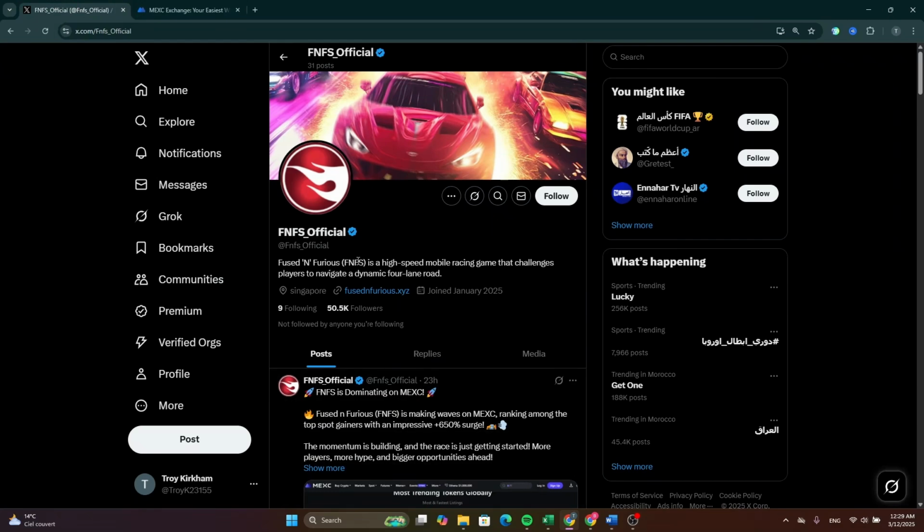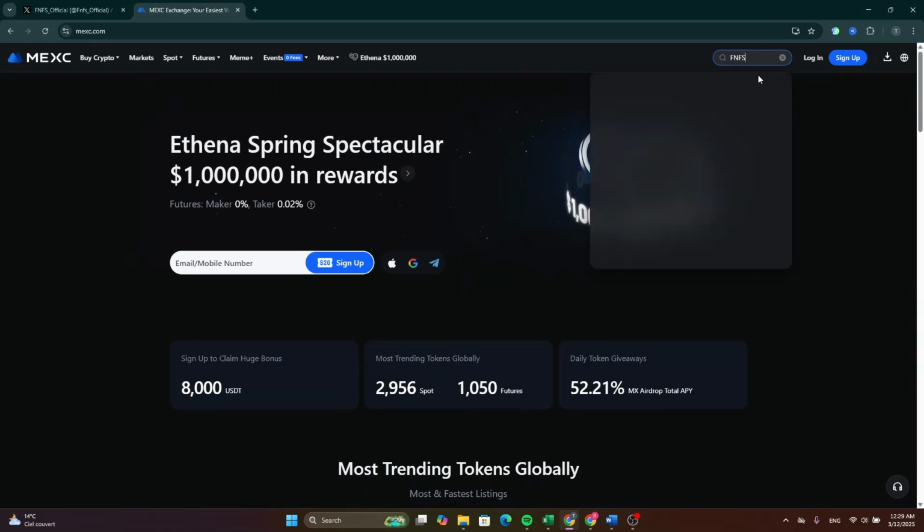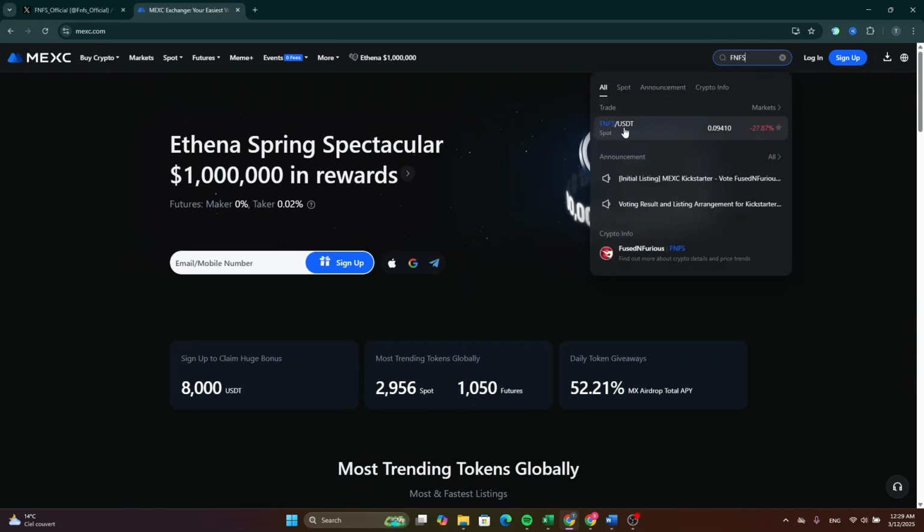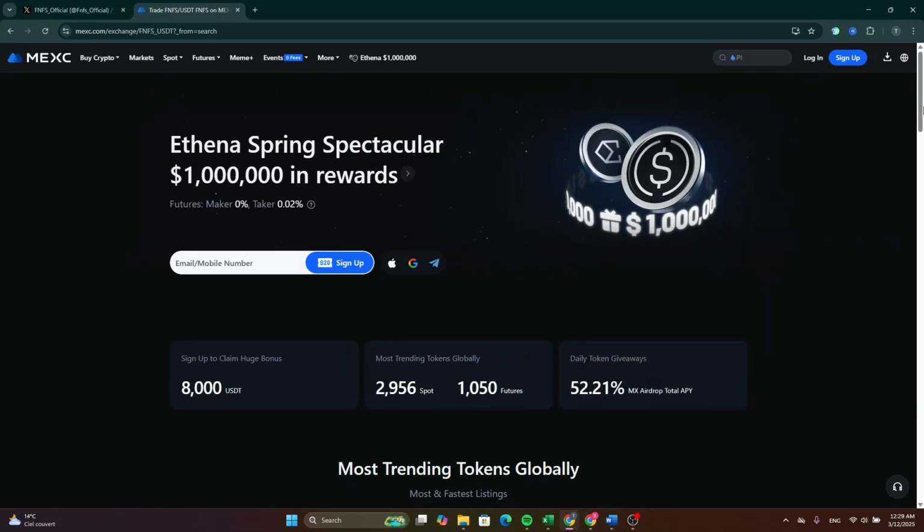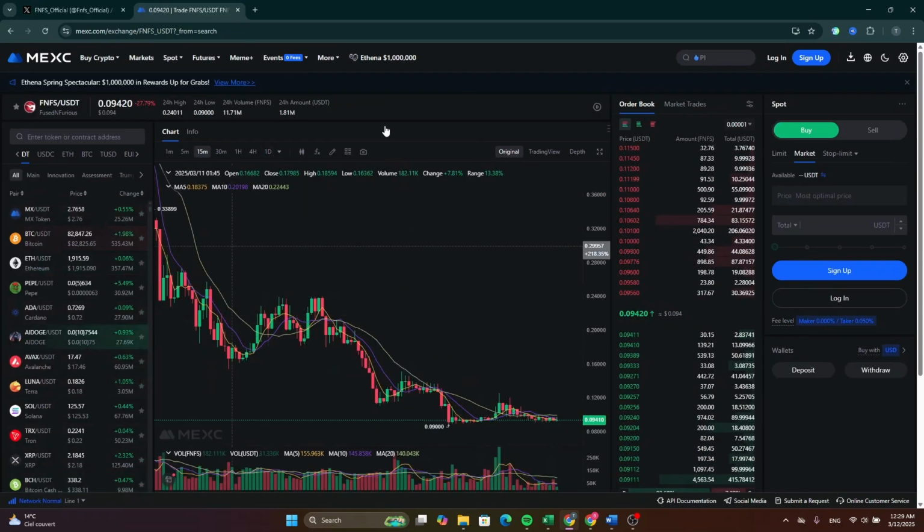Now go back to this page and just copy the symbol of the token. Now go to search and paste it. And as you can see here, you will be able to see this pair. Click on it. And as you can see, you will be able to see this page. To be able to buy this token, click on buy and click on limit.